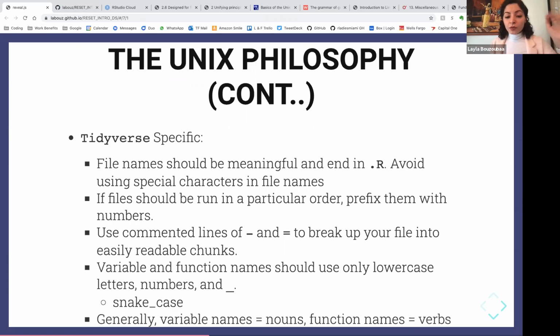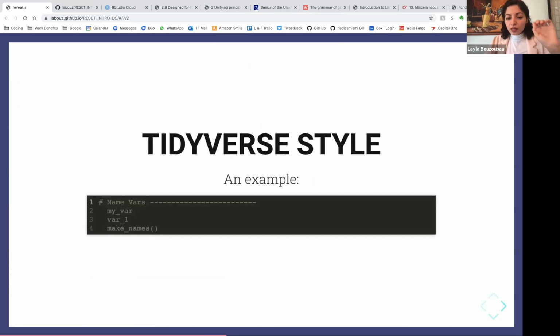Variable and function names should use only lowercase letters, numbers, and underscores when you need them. This is called snake case. Generally, variable names are nouns and function names are verbs, and you'll see this throughout the Tidyverse. So I just want to highlight that example.